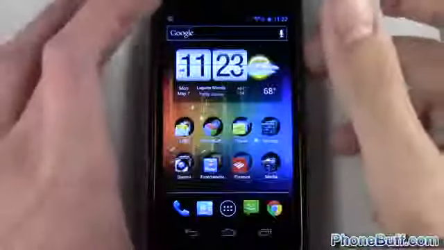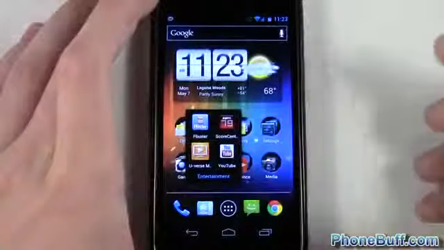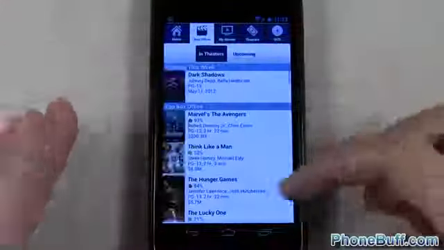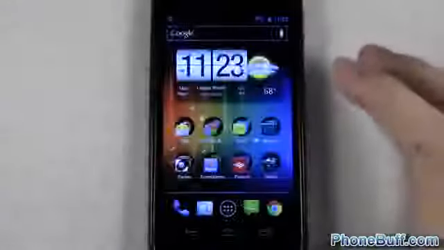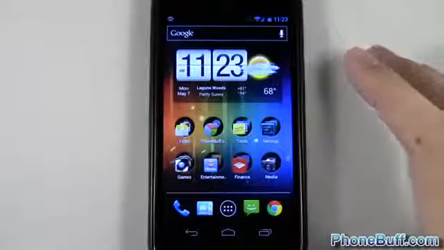So I'll show you a practical use of it. Say I wanted to check the movie times, right? I could just unlock my phone really quick, go to my entertainment tab because I know it's there, tap on Flixster, and boom, I have my movie times and the theaters near me. So just a really quick, really efficient way to use your Android phone.